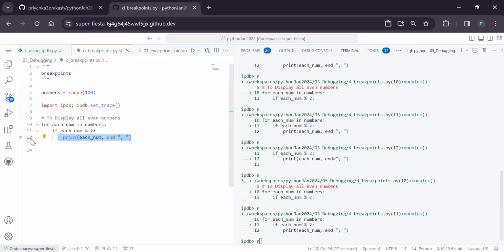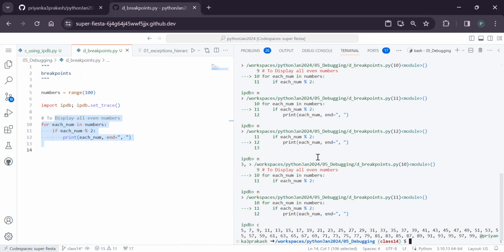I need to have something called a breakpoint. What do you mean by breakpoint? Till now, if I say continue, it will complete the entire execution. If I say N, it will just execute one line. If I say C, continue, it is executing the entire thing. But I don't want it like that. I want it to stop executing at line 12 only. Till then it should not stop.